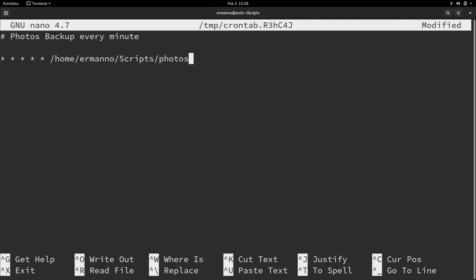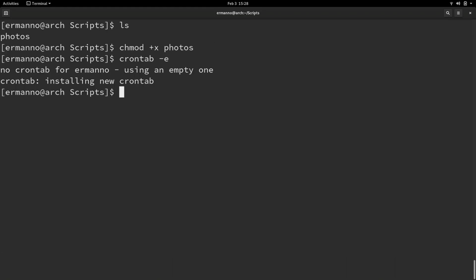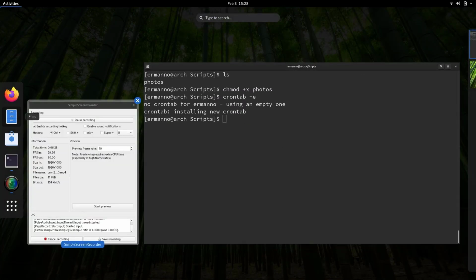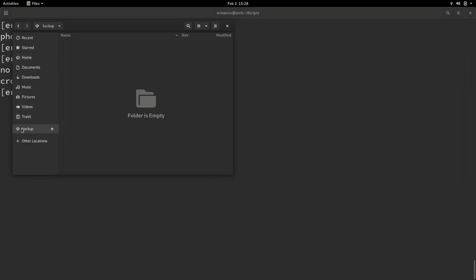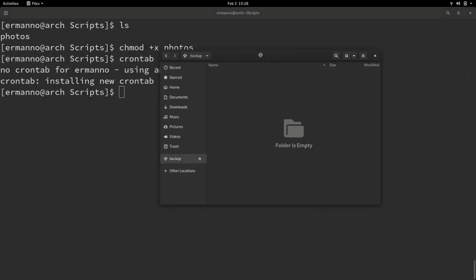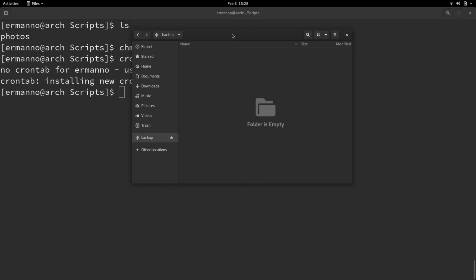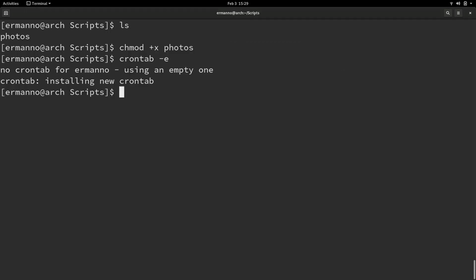Then when we are done here, we'll hit Ctrl O and Enter to save the file, and Ctrl X to exit the editor. Now, if we go to our file manager and to our backup stick here, in a couple of seconds it should be populated with the content of the downloads folder. And as you can see, it was populated in 1 minute. So this script is now going to run every minute. If I add another photo in the downloads folder, it's going to add just that photo to my backup hard drive here.